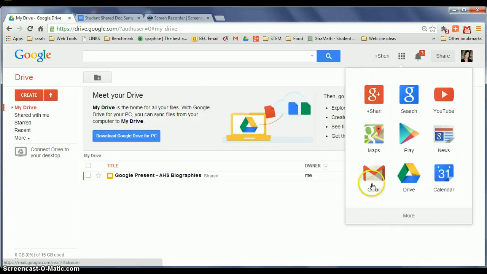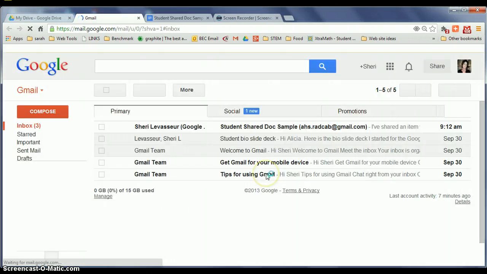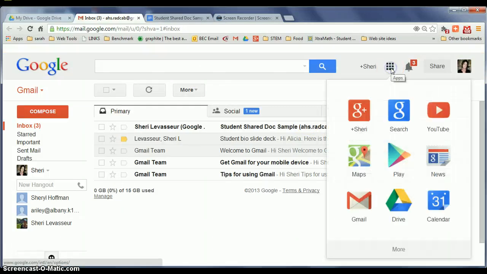If you wanted to go into your Gmail to check your email quickly, you just click here and it brings you right into your Gmail. So you don't actually have to log out of Drive and go back into Gmail. You can do it right through your apps. It works the same in reverse from Gmail. Let's say you're in your Gmail checking your mail and you decide, oh, I want to go into my Google Drive. You can just come right up here, click on Apps, and go right to Drive, and it will take you back.